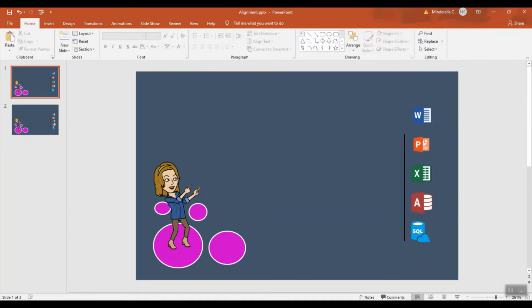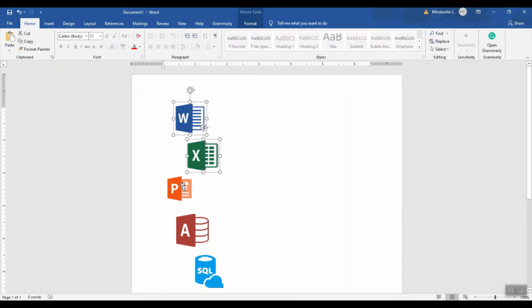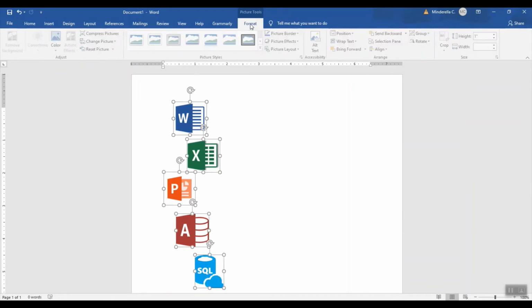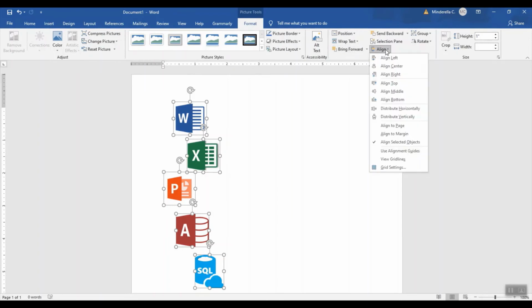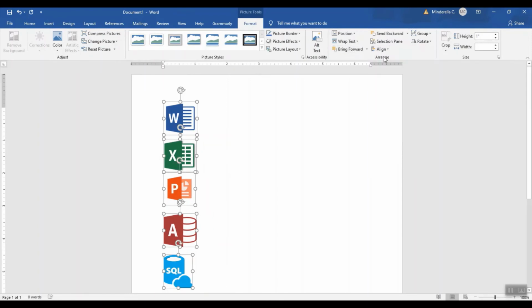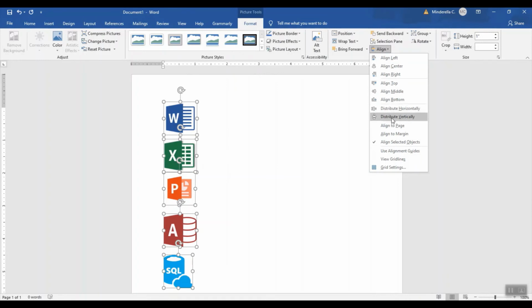You have the same feature in Microsoft Word. You can highlight. Once they're all highlighted, you get the option to format. And here's a line. I'm going to align to the left again. And also, I'm going to distribute vertically.